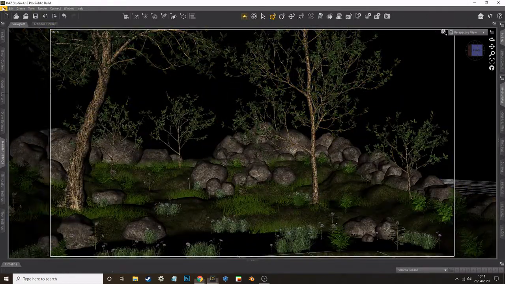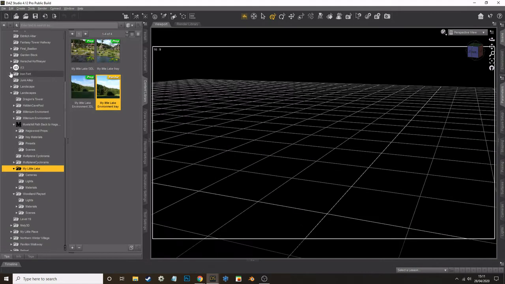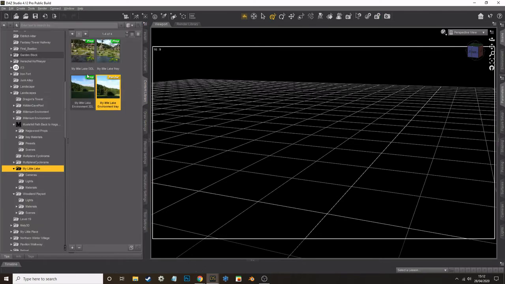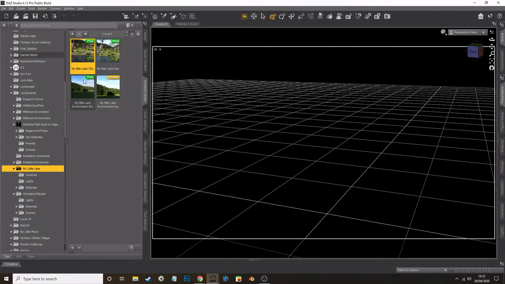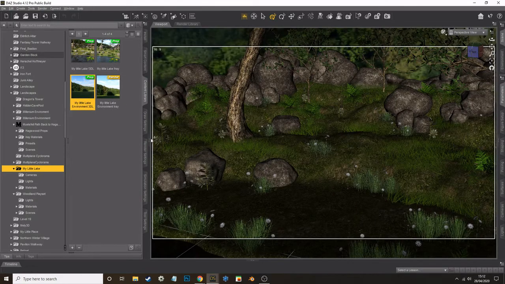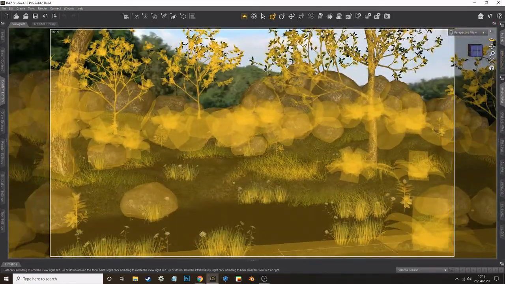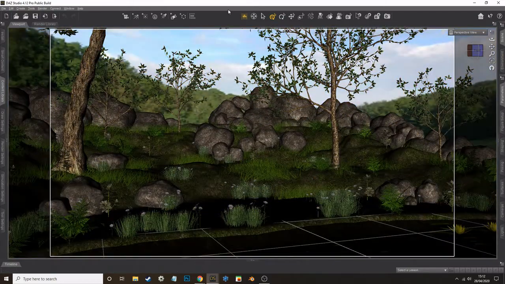So here's File, New, and go to Content Library. Actually, render settings first, you need to go to 3D Light. In Content Library, I'm going to load in the My Little Lake and the environment. Just a similar position as last time. So a little bit more water this time.